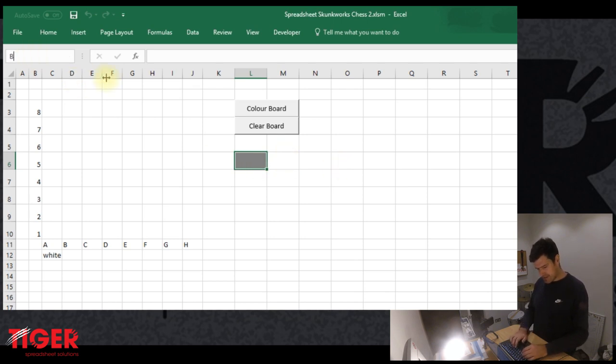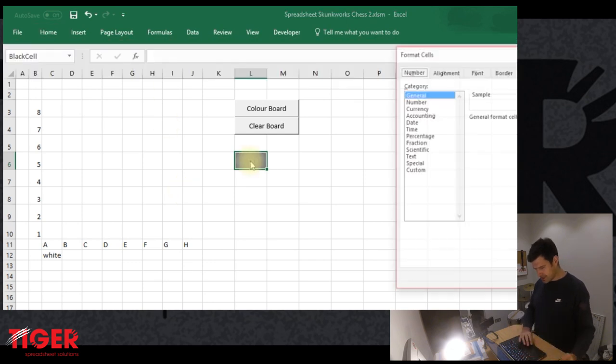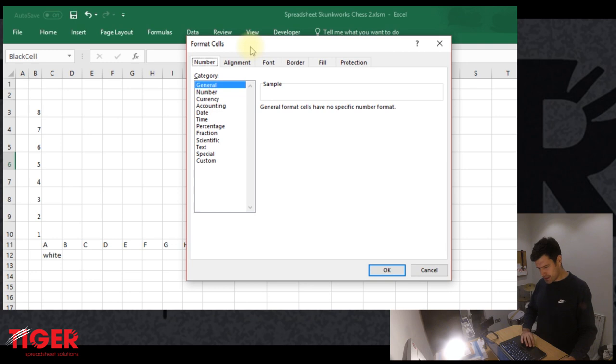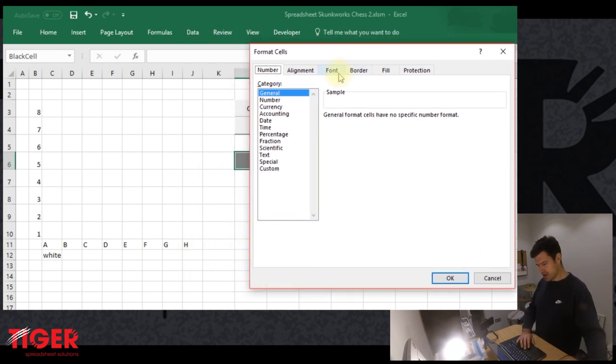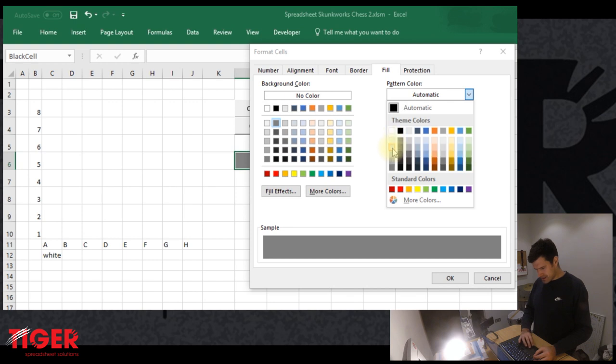And I'm going to name this cell. So let's say a black cell here, and then below, white cell. Okay, there we are. So let's have something different here in terms of the formatting. Alt-H-O-E is the Windows shortcut to open the format box here. So what fill options have we got? I like the pattern fills, so let's give these a go.